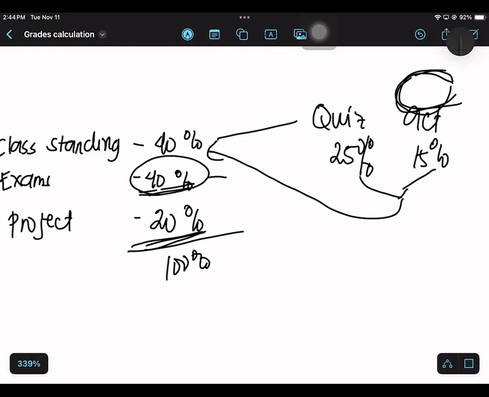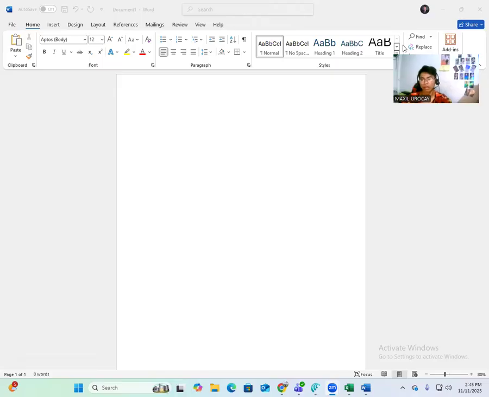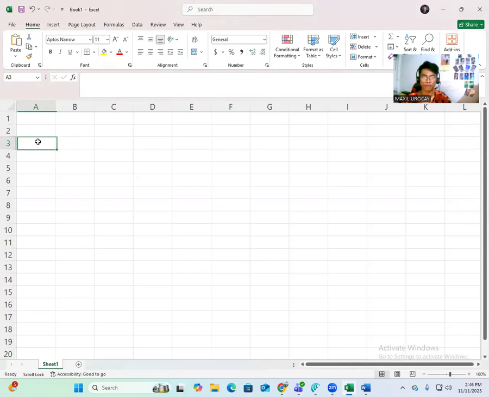through the Excel format. Let me just pause for a while. All right, so I'm sharing my screen right now. I do hope that you can definitely see it. So I have here the Microsoft Word and the Excel that I'll run through later on.